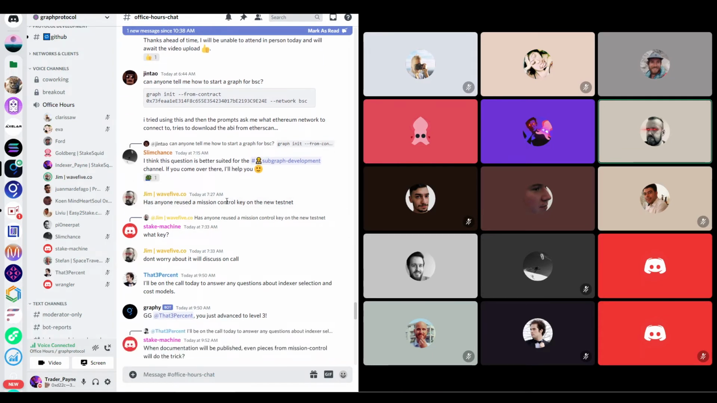A question from me on behalf of Pete from Luna Nova. Is anybody reusing the same address that they use for their indexer on mission control for the new testnet? What do you mean by key? Prior to indexer/operator keys, you would just have one key, one mnemonic that you would use in your agent and your services. So I guess he's asking if people are still using the same ones, and if so, are they doing it successfully? Yeah, I'm using the same one.